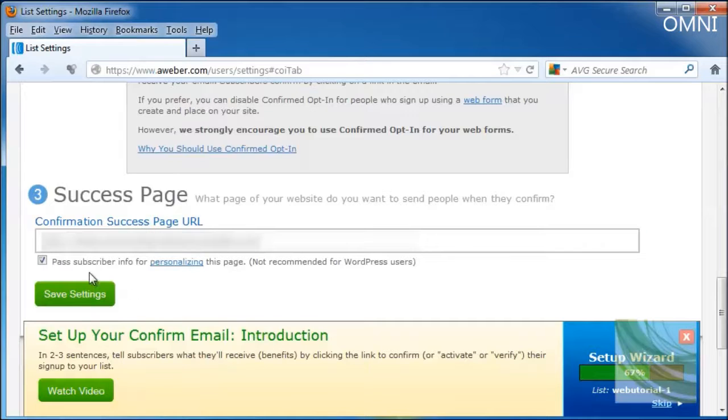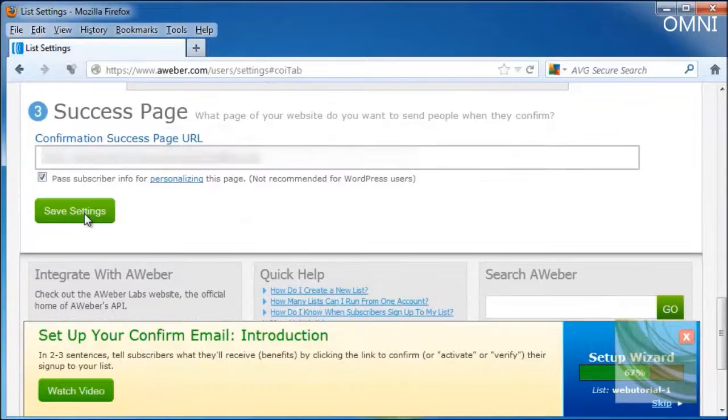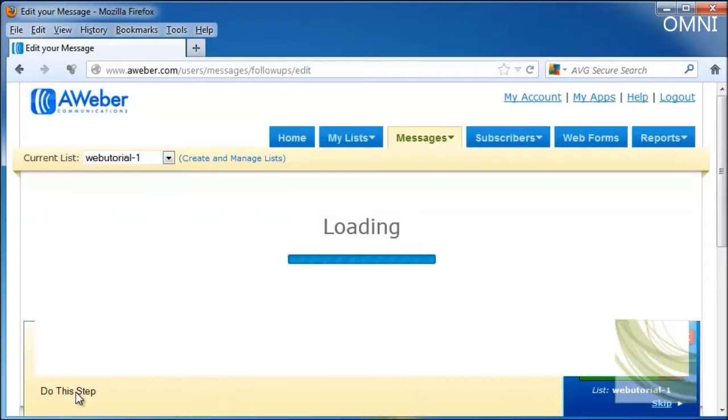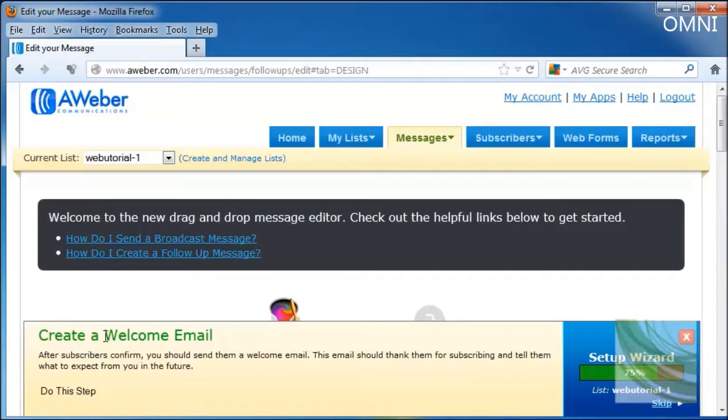And then we're going to click on Past Subscriber Info to personalize the page, although this isn't recommended for WordPress users, and we're going to click on Save Settings. Next, on the bottom you'll see that we should send them a welcome email, and this is thanking them for subscribing and telling them what they can expect you'll be sending them in the future, including information, messages, coupons, things like that. So this is the new drag and drop message editor.